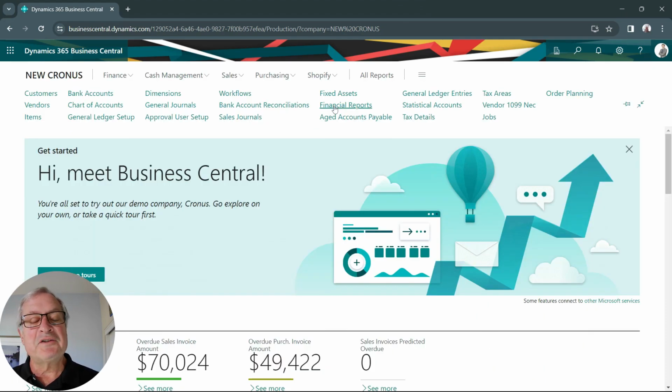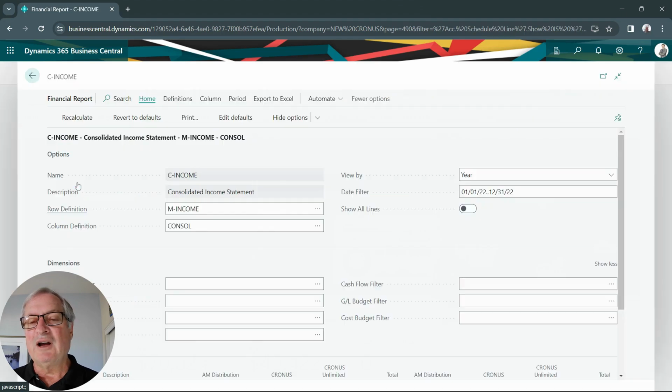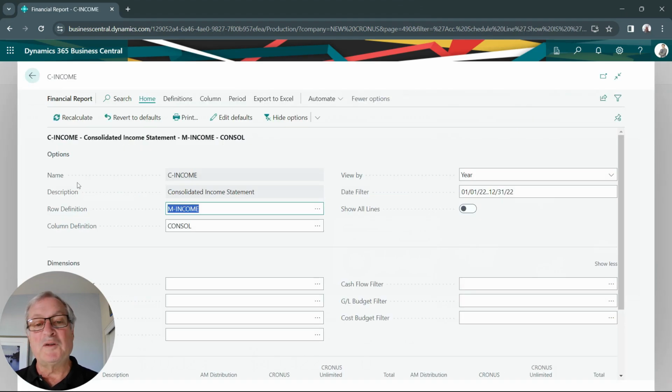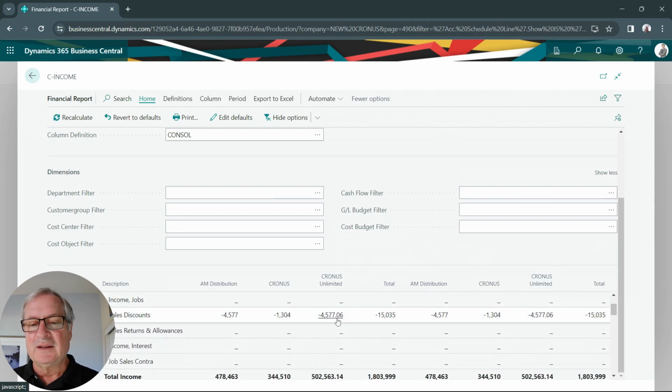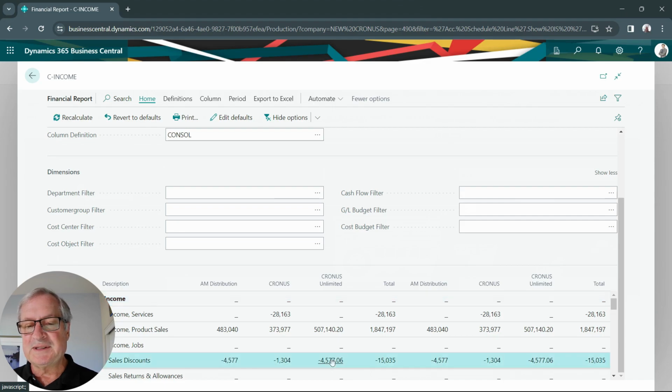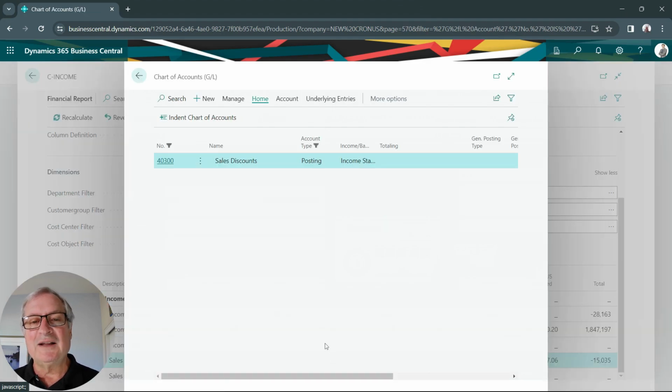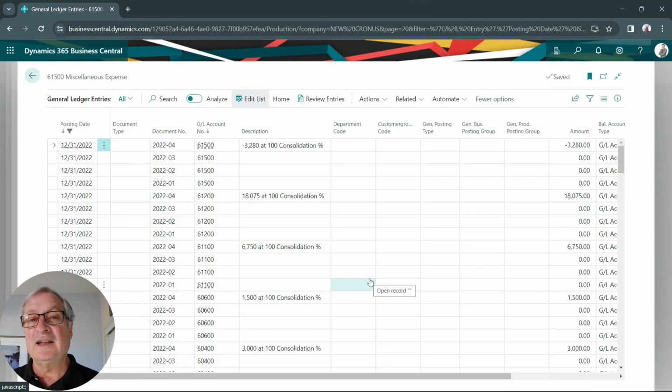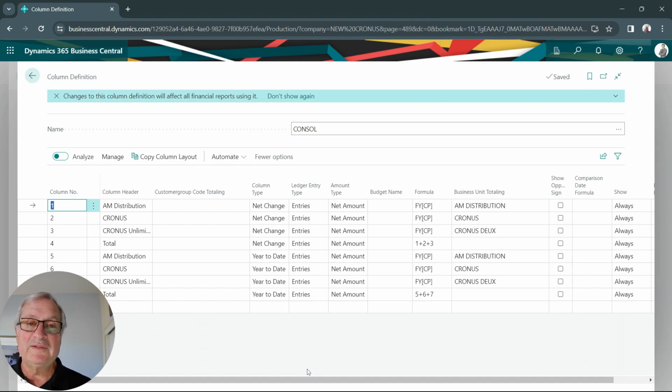Let's look at the financial reports. I've got one here where I consolidate information from these 3 different entities. You can see the results here. This allows me to drill down and see the account information for these 3 different organizations. This one's in a different environment. If I click on that, I can see the consolidation entries that were recorded for this entity. This is the column definition I'm using for this report. You can see the business units right here.